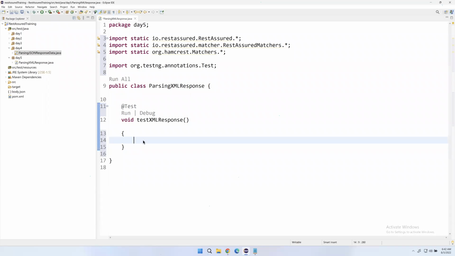All right. So now we have created one TestNG test method, and here we will see, again, we can parse the response in 2 different approaches. Yesterday we saw 2 approaches for JSON, right? Similarly, by returning the response and without returning the response. If I don't return the response, we have to write the then method, and inside the then method, we can directly write the validations.